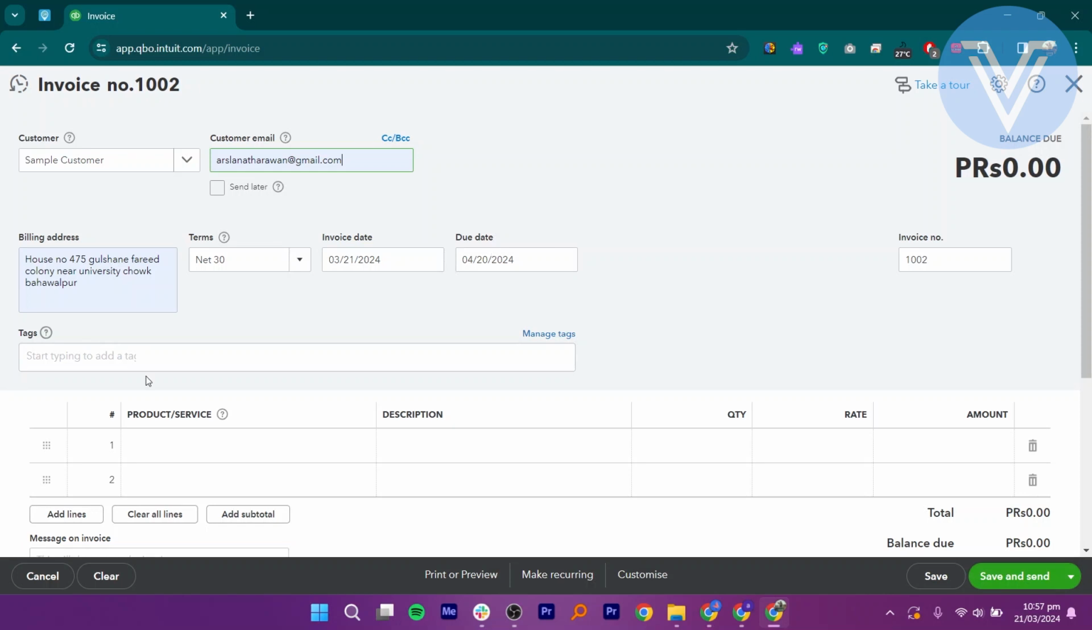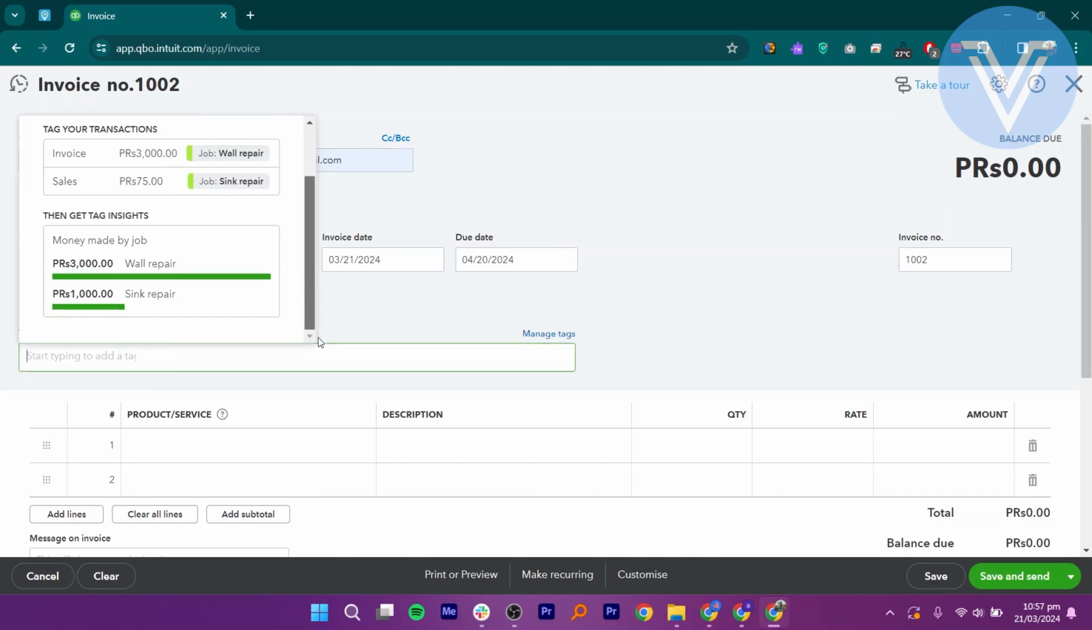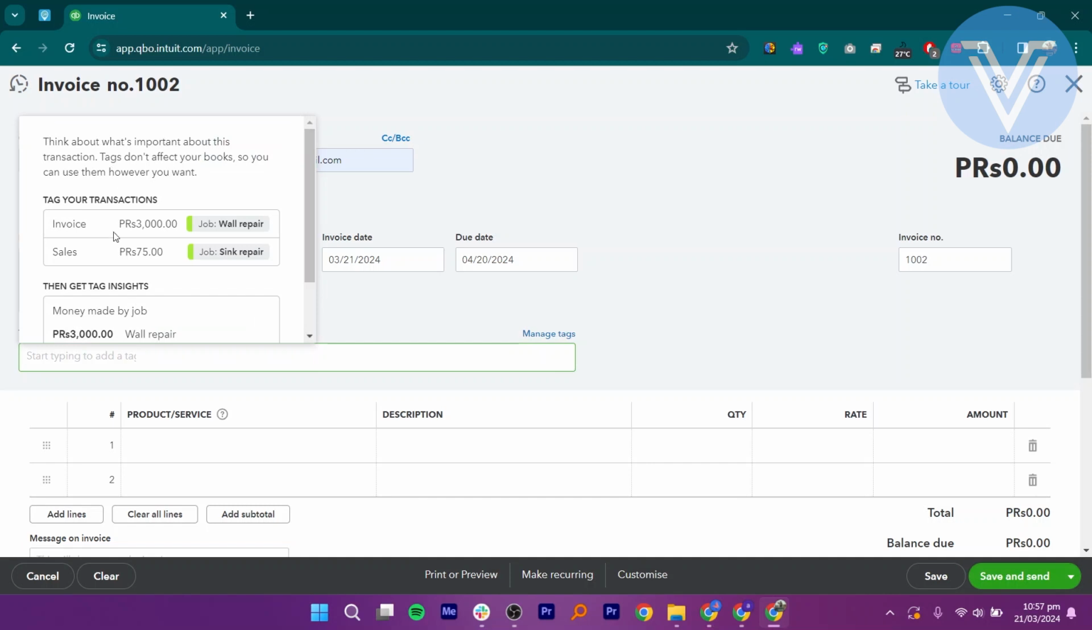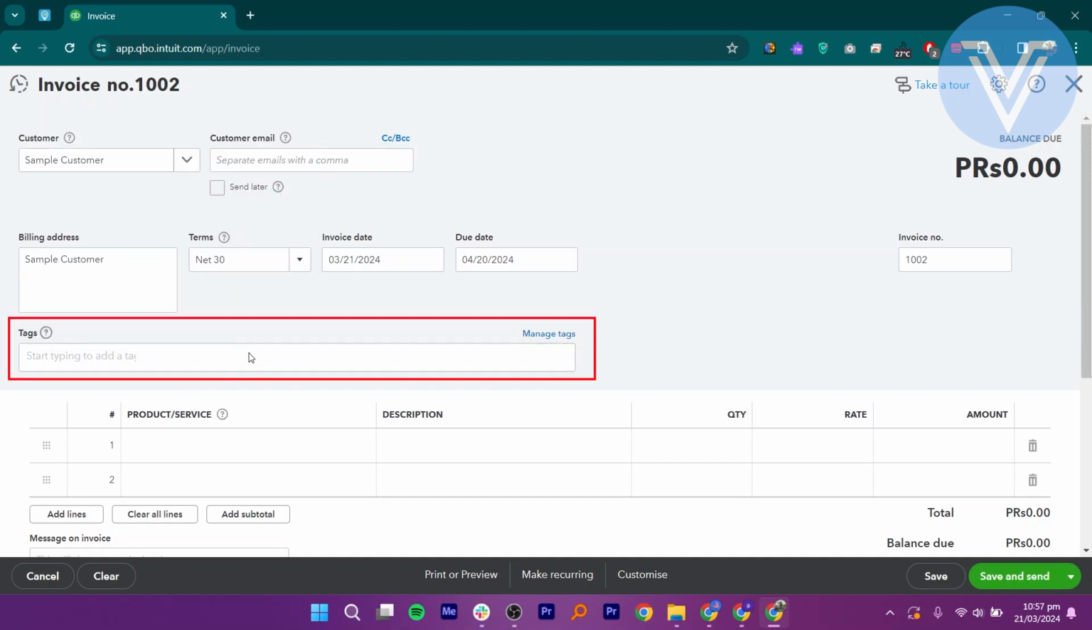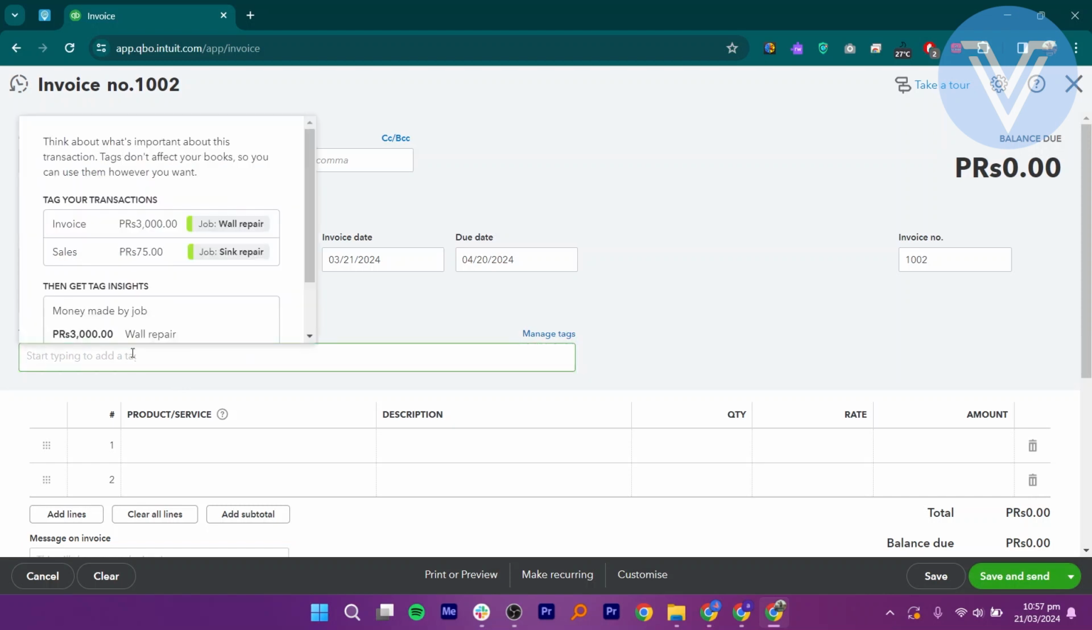Next, enter the terms of the invoice, such as payment due date and any other relevant terms. After that, enter the invoice date and due date. These are important for keeping track of payment deadlines. If you want, you can add tags to categorize the invoice for better organization.